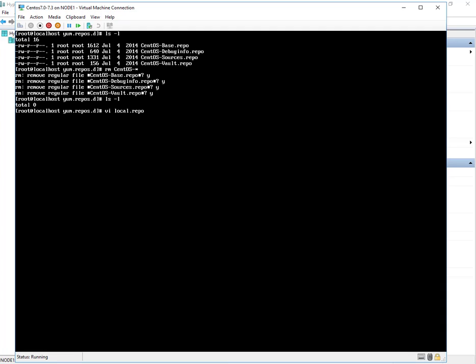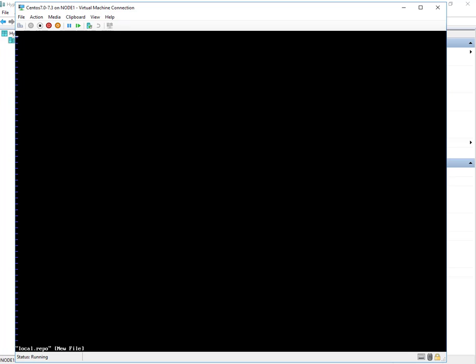It does have to end with .repo. So local.repo, I'm going to open this up. I'm going to press I to put me into insert mode, and then I will set this local repo up. Give it a name, Local repository. Give it the base URL, which points to the CD-ROM.